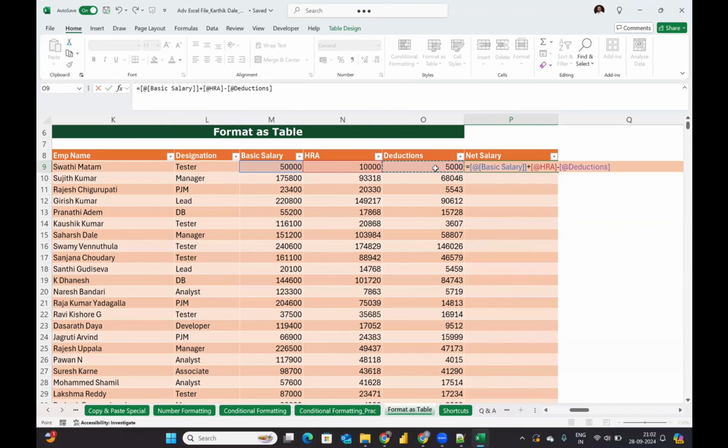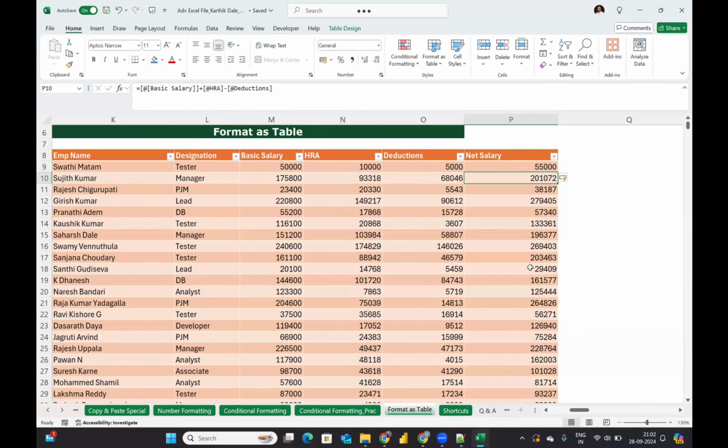Oh, see this? सतीश और राहुल का वॉइस एक्सेल सुन रहा है, उसीलिए बेसिक सैलरी प्लस एचआरए माइनस डिडक्शंस बोल के बता रहा है. वो M9 प्लस N9 माइनस O9 ऐसा नहीं बता रहा है. इससे पहले वैसा बता रहा था वो नॉर्मल रेंज में, मगर टेबल में देखो बेसिक सैलरी प्लस एचआरए माइनस डिडक्शंस. ये बहुत अच्छा है दिखने में, पढ़ने में. Once I enter, you see this carefully. Once I enter, automatically it is dragged down. I did not drag this manually down.